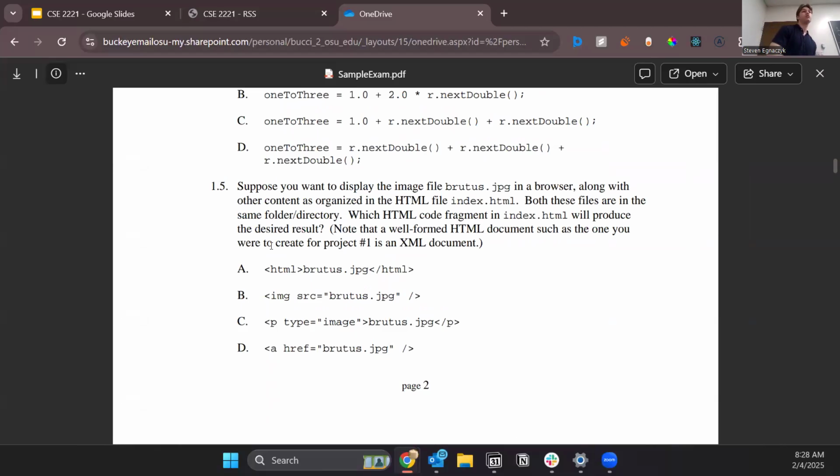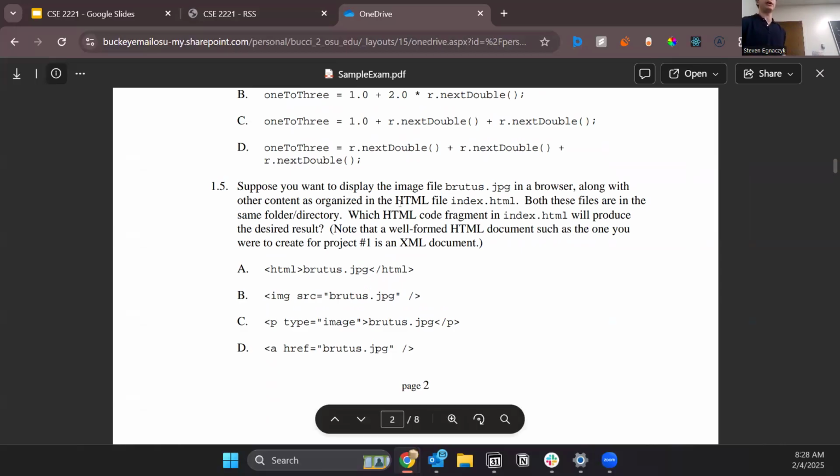Okay, suppose you wanted to display the image file brutus.jpg in a browser along with some other content. Both the files are in the same folder directory. Which HTML code fragment in index.html will produce the desired result? Note that a well-formatted HTML document is an XML document. Okay.